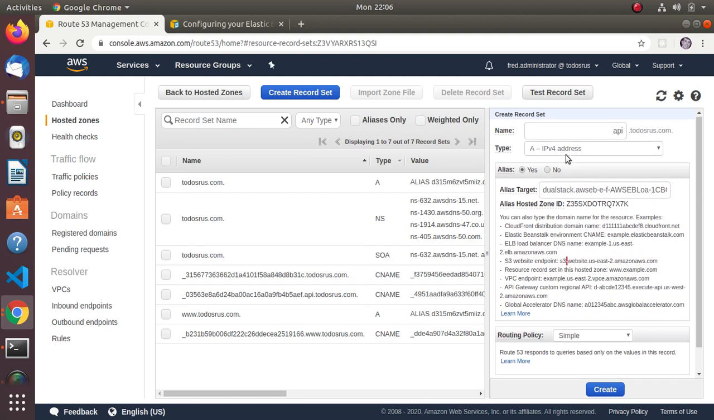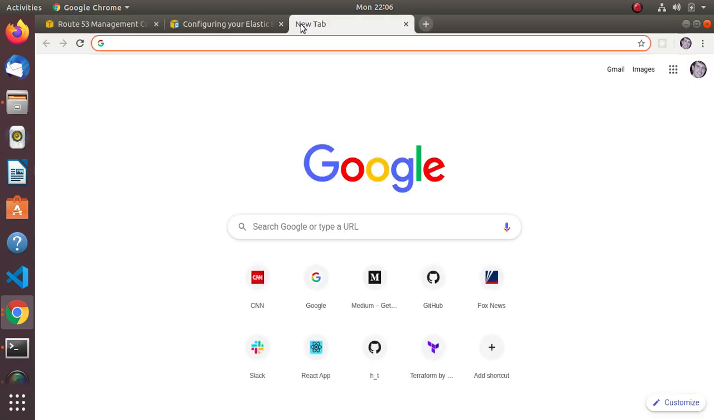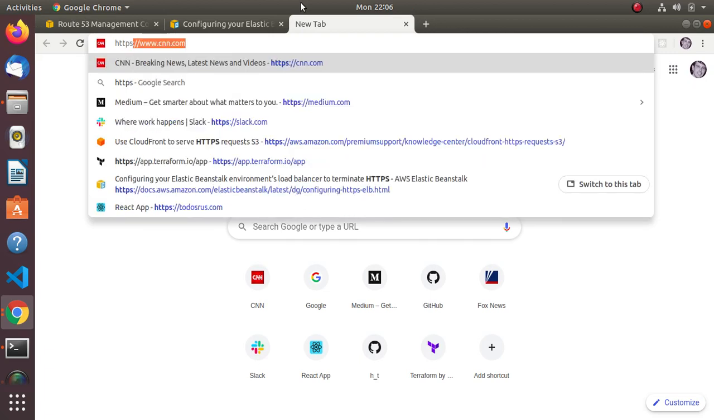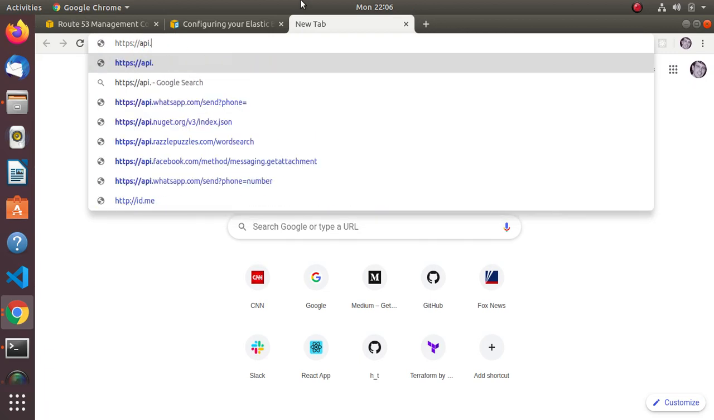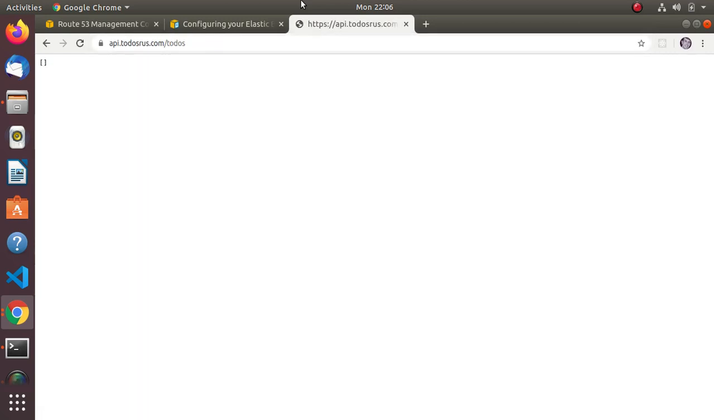So I'm taking basically my API and I'm pointing it at the load balancer to create, and wow, let's see if it works. If not, I'll have to troubleshoot. HTTPS API todos.rs.com/todos. Wow, it worked. So now I've got a secure API, not an insecure API.